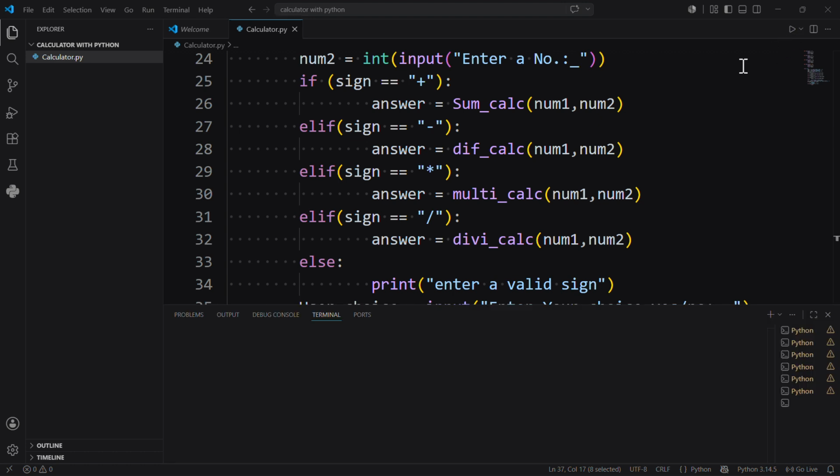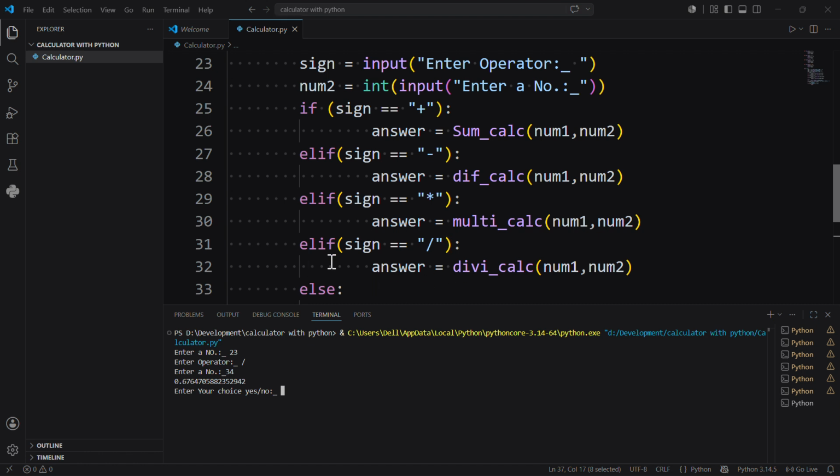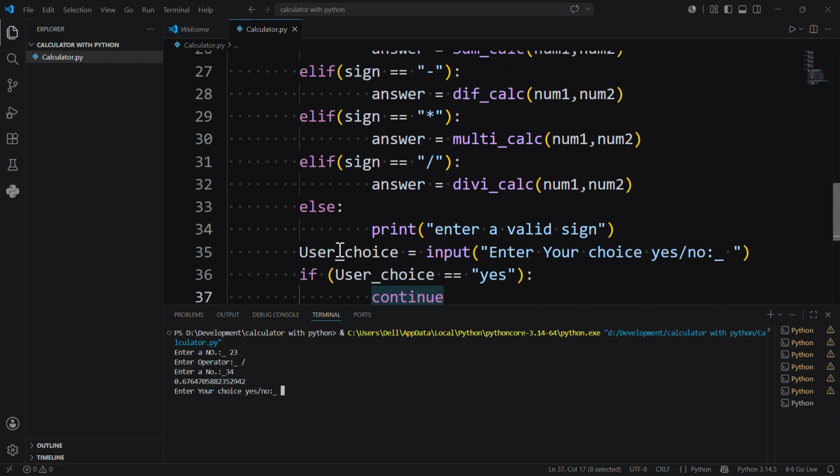So let's see the result. Here we can see enter first number. We enter any number and then enter the operator. Here we select the operator divide. Then we enter another number, and we can see the divide condition and the answer. Now the user choice starts, enter user choice.